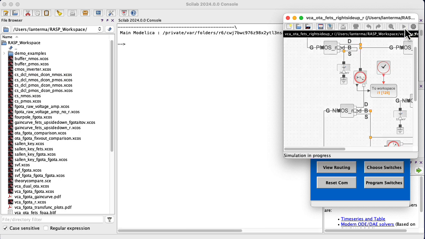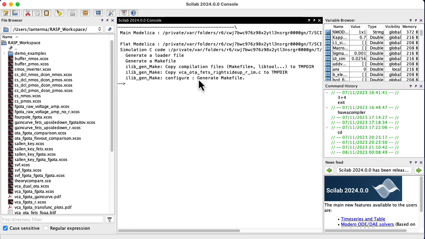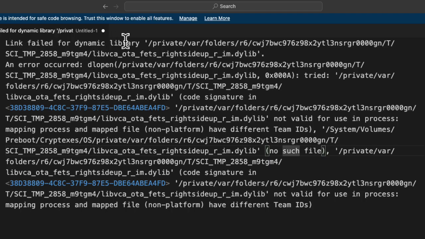Let's try simulating this. Okay, so it starts to create some stuff, and then it complains. It said, link failed for dynamic library, blah, blah, blah. An error occurred, no kidding. Code signature in blah, blah, blah, not valid for use in process. Mapping process and map file, non-platform, have different team IDs.